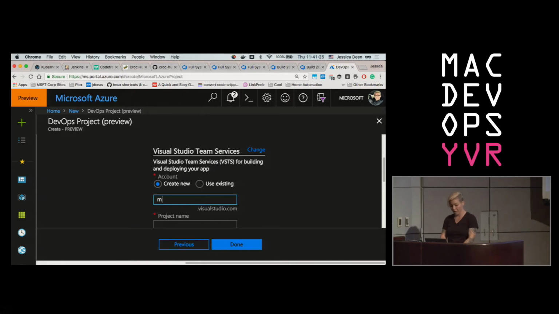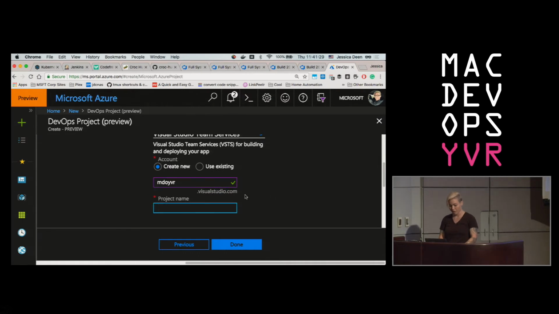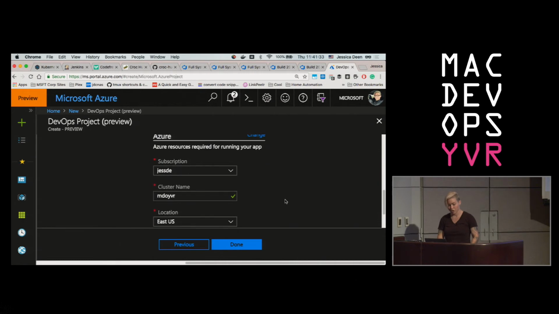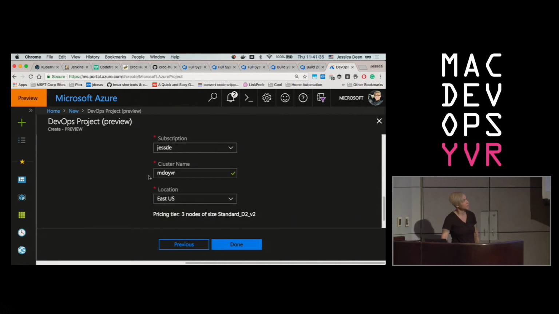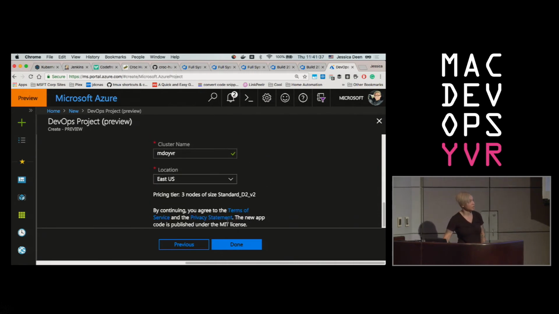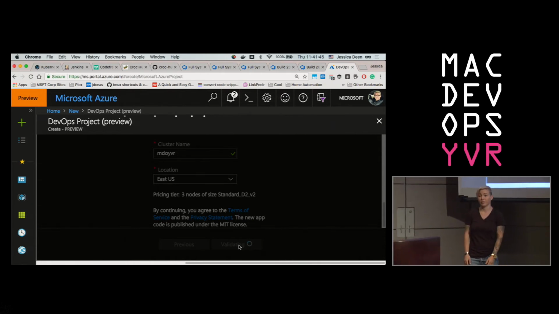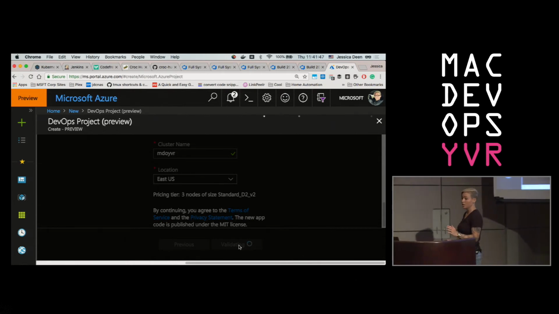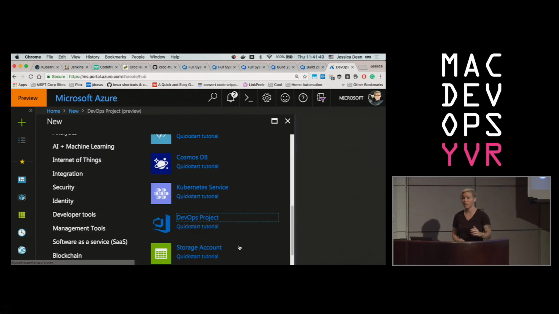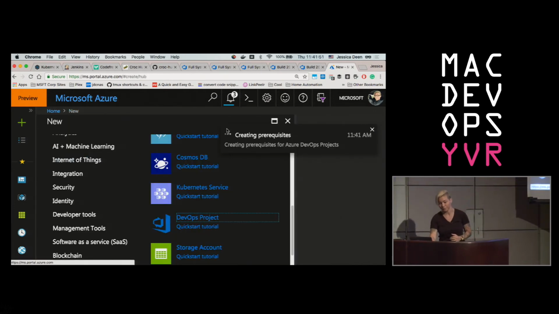So I enter in MacDevOpsYVR for new. That exists. I enter in the project name, call it the same thing. Scroll down again. I choose the subscription where I want it to be, the cluster name, the location. It's going to, by default, do a standard pricing tier, and I would hit done, which I'll do right now, and it's literally creating everything for me. It'll create my CI/CD, it'll create my application, it gives me everything I need to get started.